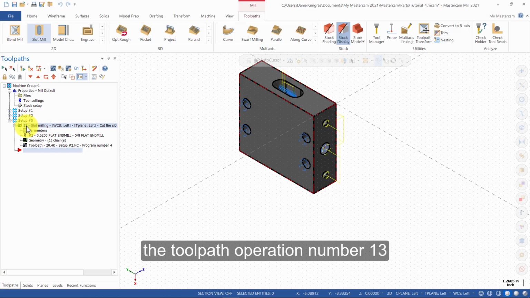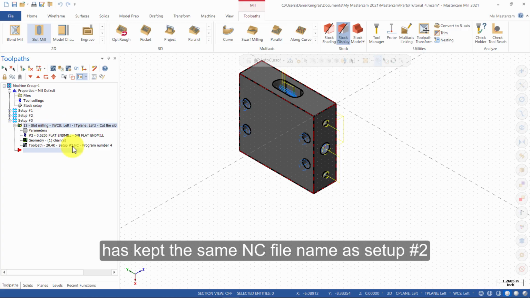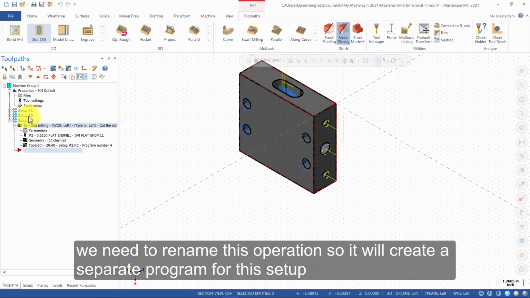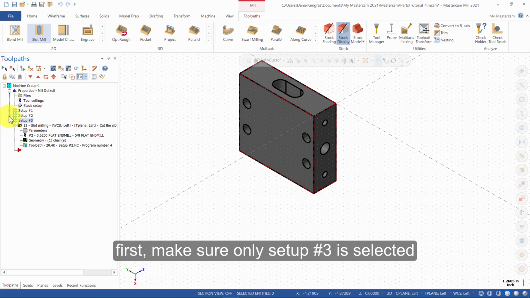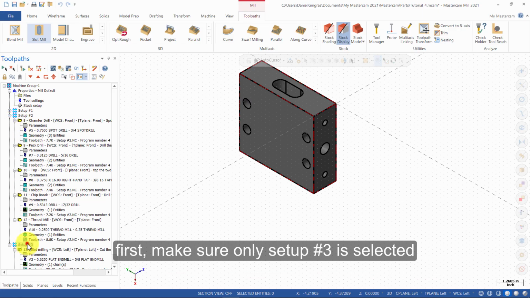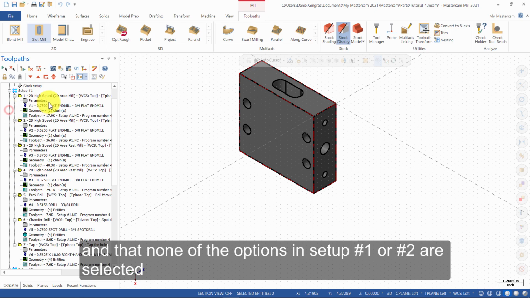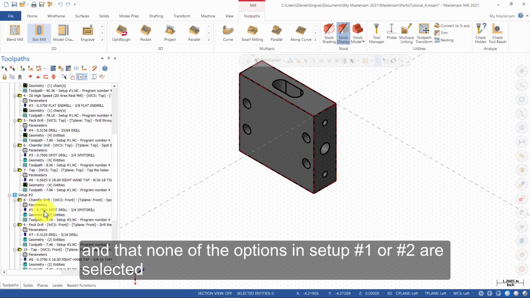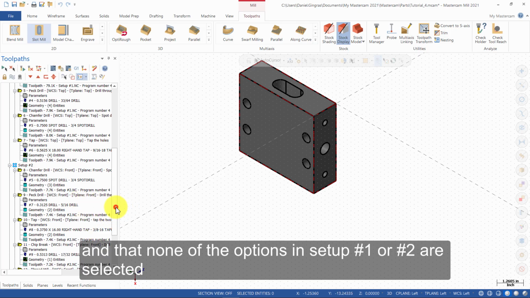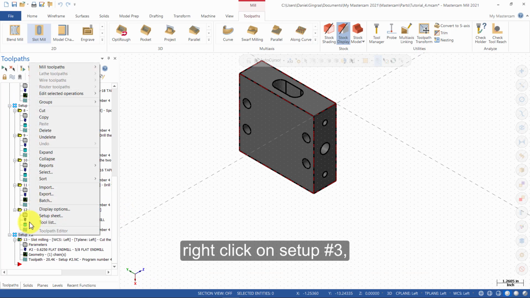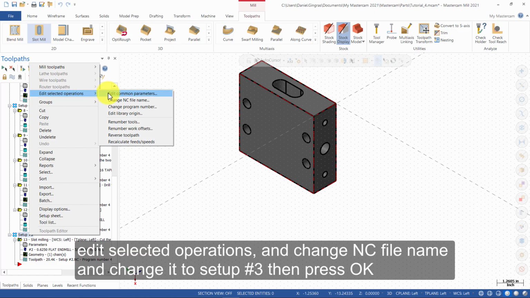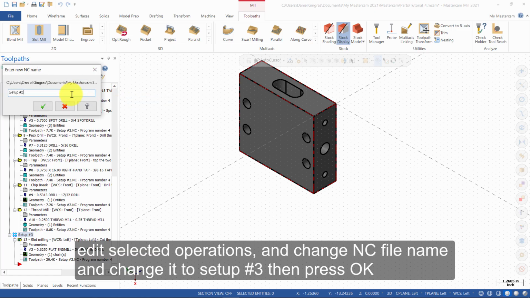The toolpath, operation number 13, has kept the same NC file name as setup number 2. We need to rename this operation so it will create a separate program for this setup. First, make sure only setup number 3 is selected, and that none of the options in setup number 1 or 2 are selected. Right-click on setup number 3, edit selected operations, and change NC file name, and change it to setup number 3. Then press OK.